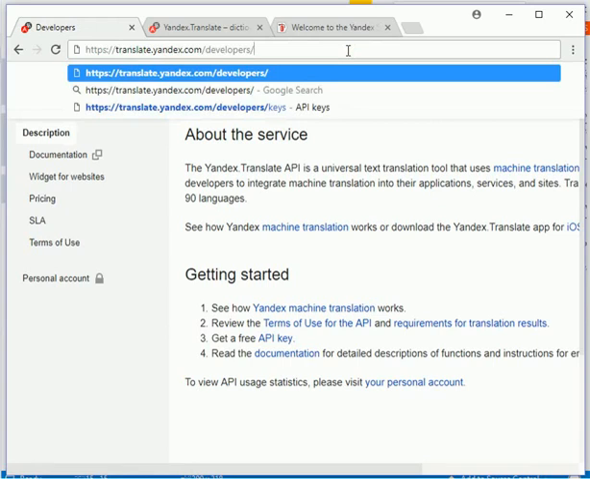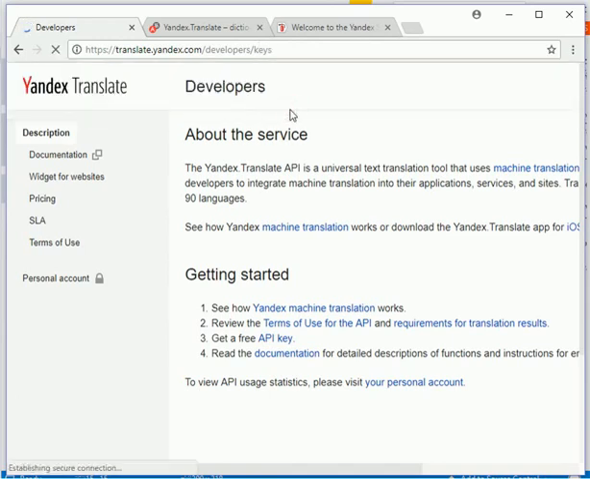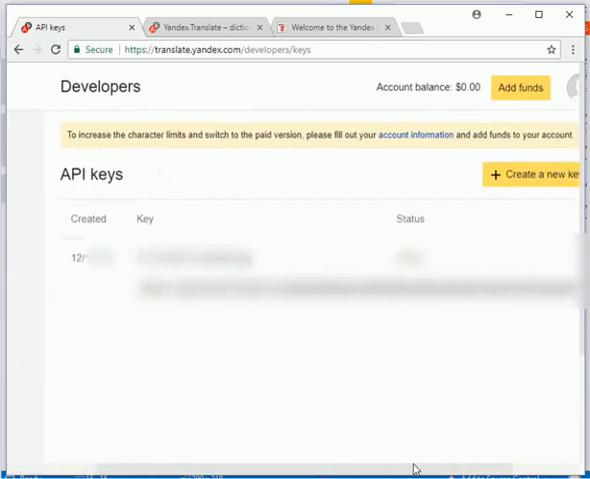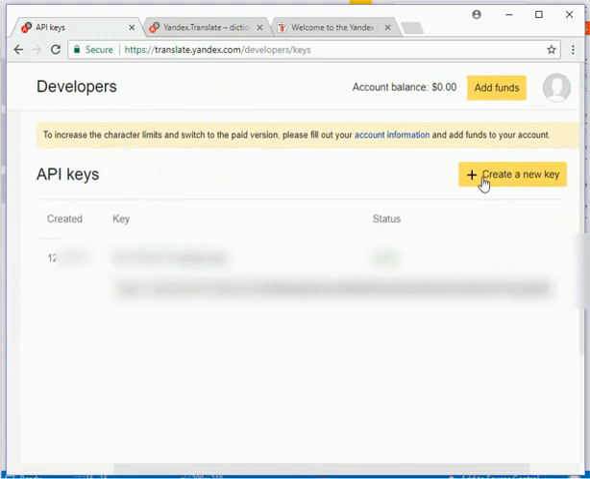In order to get that key, you want to use translate.yandex.com/developers/keys. It will show all the keys which we have created. You can generate a new key by clicking this create a new key. You can block your existing key by clicking this block button. I will copy this key in order to use it in my application.